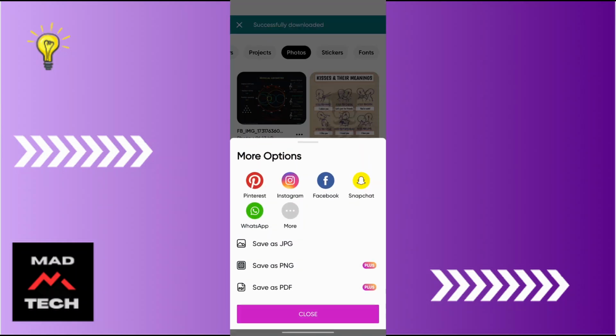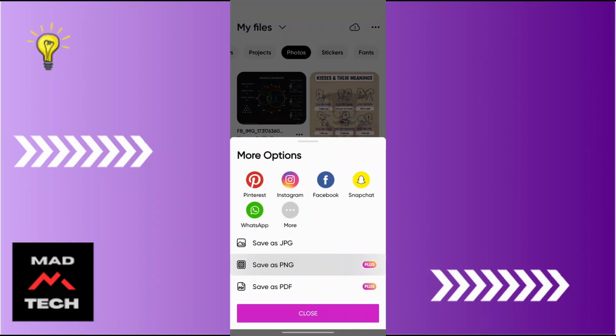But when this panel appears guys, you can see the save as PNG button available for us, but you need the Plus or the Picsart premium in order to save that file as a PNG. So get that, and after that tap on PNG and save as PNG, and then that photo will be saved or downloaded from Picsart as a PNG.